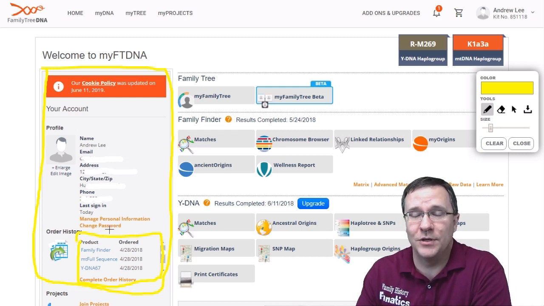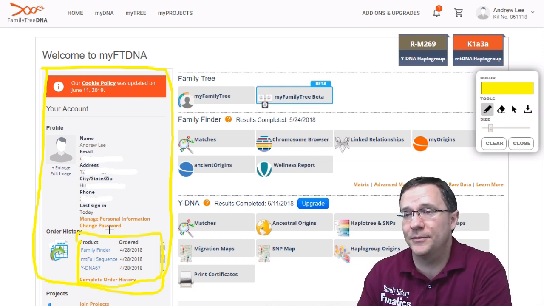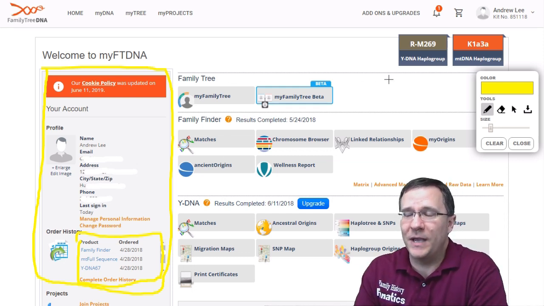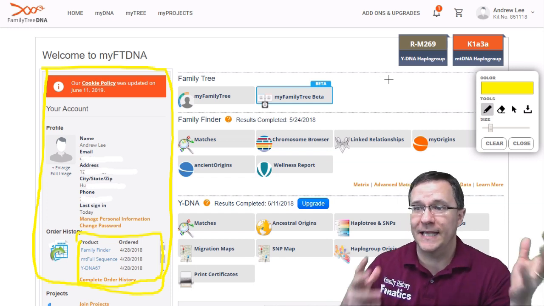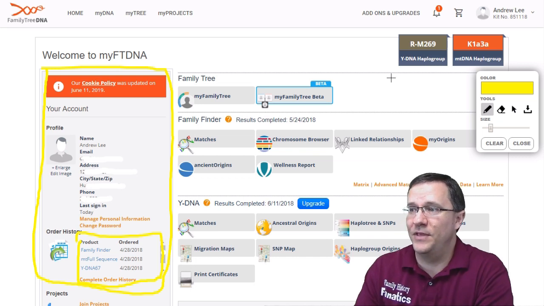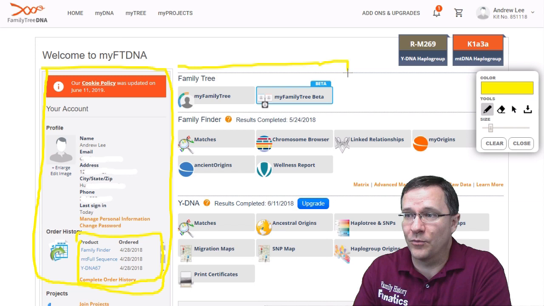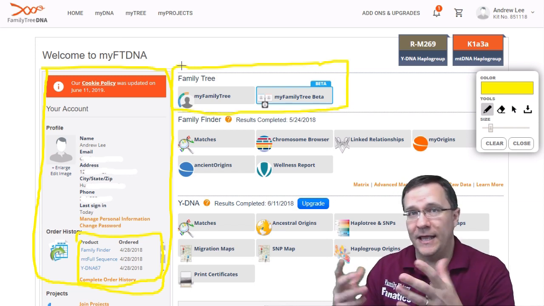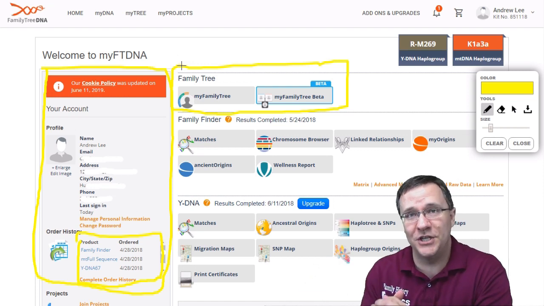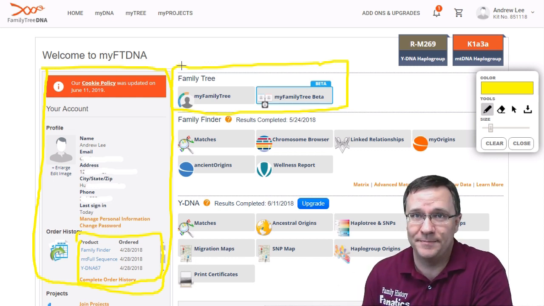It has links that you can then also go and change any of that personal information on your account. Everything else on this page is links to your different tests and the information that you can find on those. So let's go over what some of them are. So first off is the family tree part right up here. Now the family tree part is where you actually put in a family tree. Usually you're going to upload this as a Gedcom file, and one of the advantages of this is we're going to be able to attach DNA to the family tree.